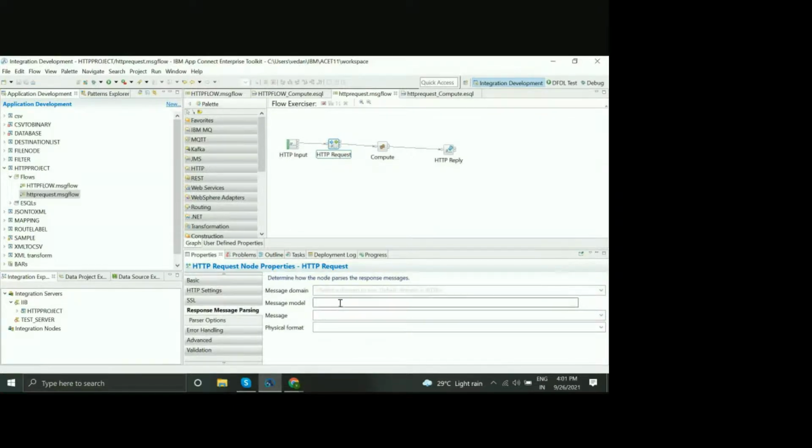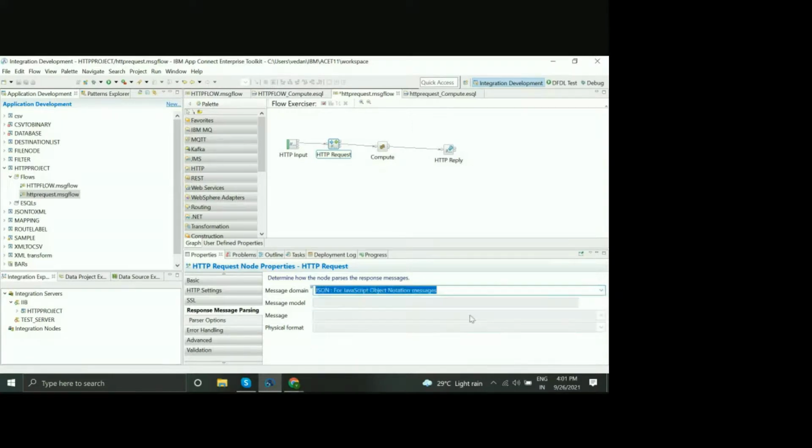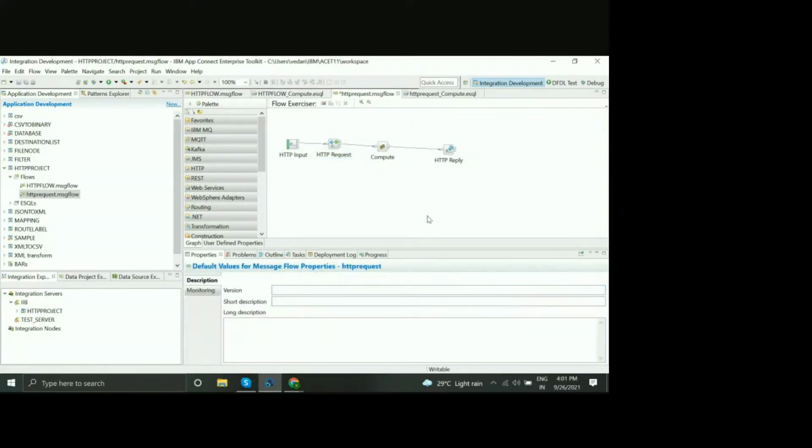Now, when you have provided no value for the parser, the default is that it takes it as a blob. That is the reason when you refresh the page for HTTP request, you got only the second message. Now select JSON as the structure. Save and deploy this.